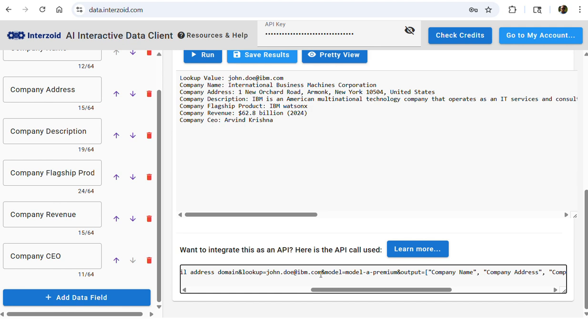This is the value here that would change, of course, frequently if you integrate this into a business process or a web form. And the model that we chose, Model A Premium, and then the output parameters are simply an array of various parameters that we want to retrieve in structured data form. And of course, when you call this API, it's going to come back as JSON. And that's how you could integrate it, by using this API.